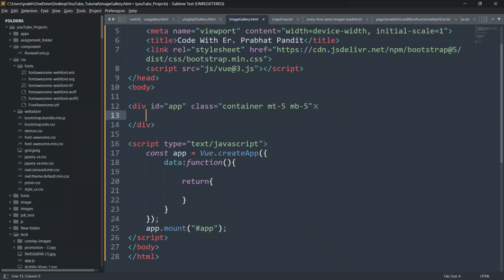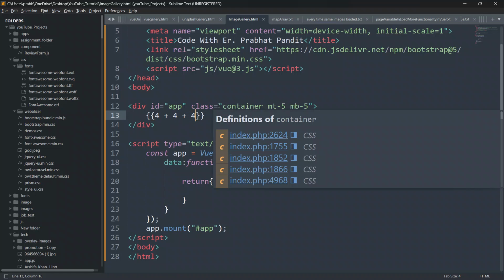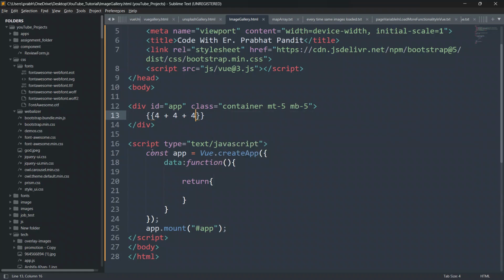So I'm gonna say here double curly braces, and I'll write a simple calculation, 4 plus 4 plus 4. Ideally we should be able to see 12 in our browser if everything is fine. So just save your code and open it in the browser. Yeah, see guys, we are able to see 12 here, which means our code is working fine, our application is working great.